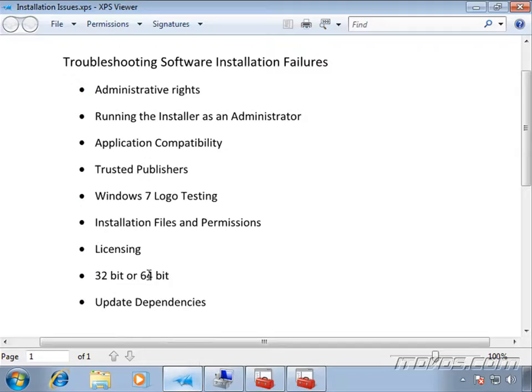The next category is going to be licensing. Some installers require a serial number or a license key during the installation process. And some installers even require that a licensing service or a licensing server be available during the installation. So maybe you can't even install the application if that installer can't access that licensing server. If that's the case, then you want to make sure you have network connectivity to that licensing server.